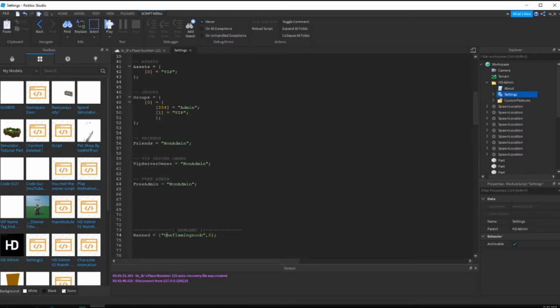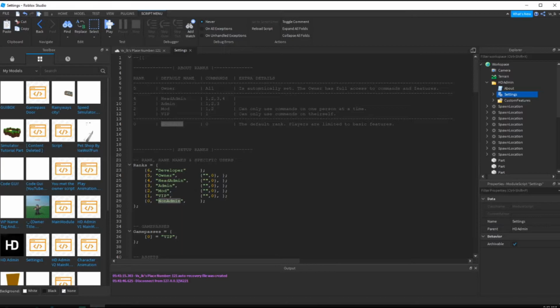So right here it says free admin. If you can't find any of these, by the way, just do Control F and free admin. You'll see. And yeah, so we're gonna go up here to the ranks, and you're just gonna want to change mod to admin, admin to whatever you want, like super admin or something. And these all have to be one word.